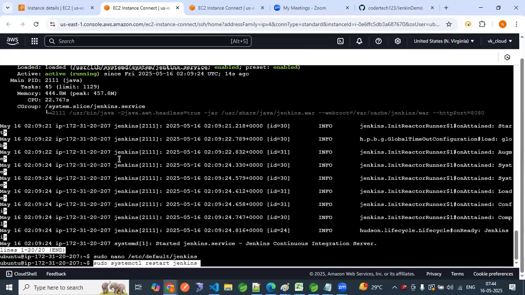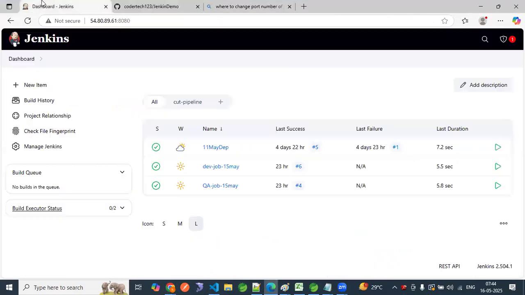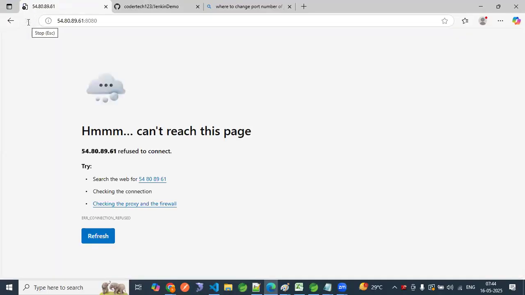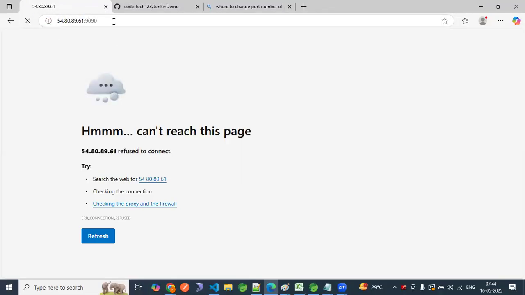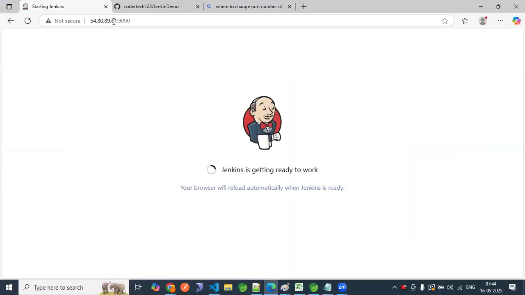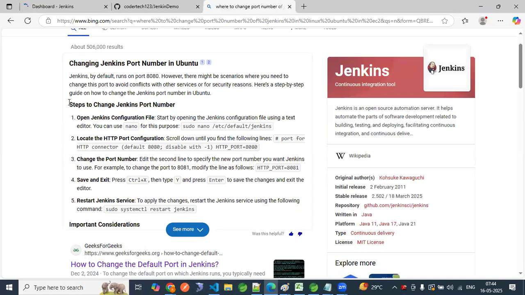Use this, paste here. Now it is restarted. What is the port number we are giving? 9090. It is not working. Let me give 9090. So even if we forgot, no need to worry. We should also know how to Google something. This is the step to change the port number.